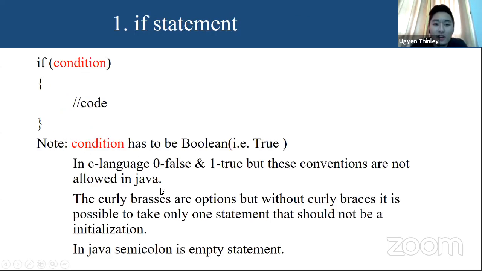So let's talk about the if statement. Firstly, I will talk about the syntax of the if statement. You have to have the if keyword, followed by a bracket. Inside the bracket, we have to have a condition, but remember that this condition has to be a boolean. If this condition is true, then the code inside this if statement will be executed. Otherwise, the code inside the if statement won't be executed if the condition is false.